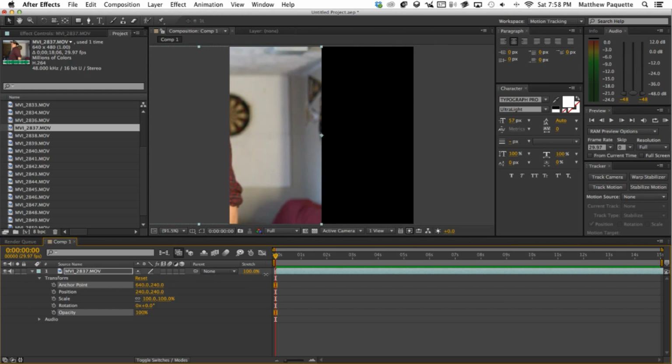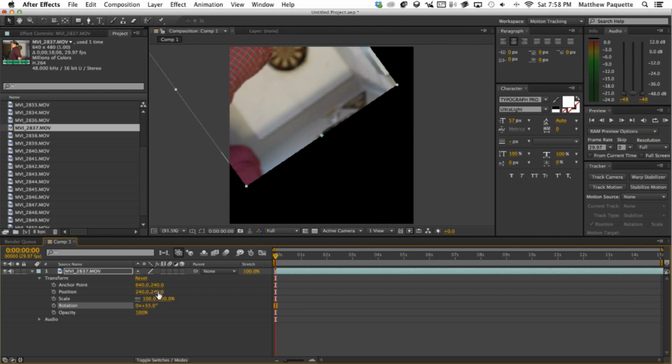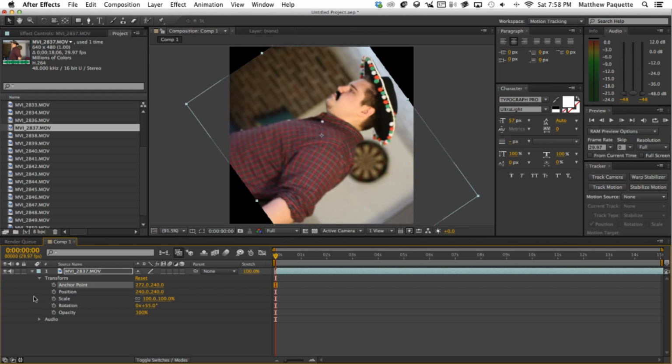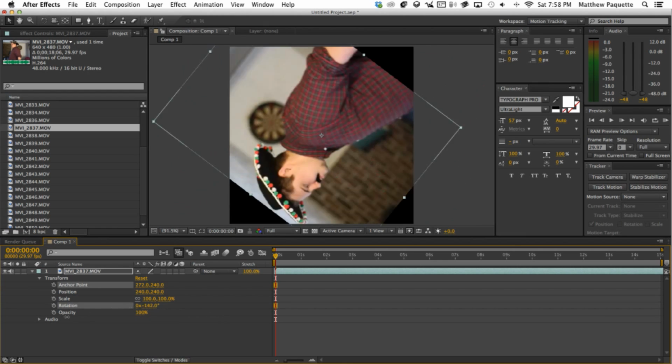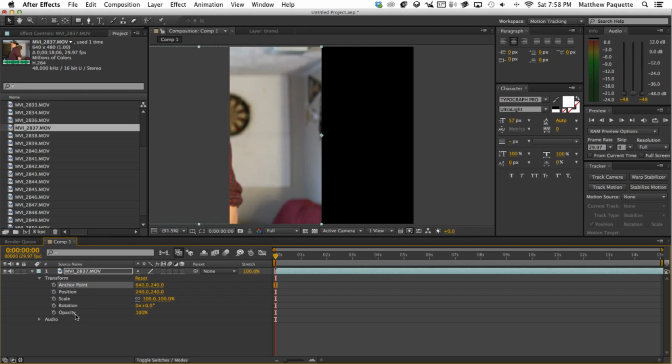Basically what it is, well, I don't know how to explain it other than that's where the anchor point of your footage is. Say I moved my anchor point all the way to the right, I could then rotate my footage at the right. But say I wanted it in the middle, then I could rotate it from the middle by moving my anchor point. I'm going to put all that back to normal.